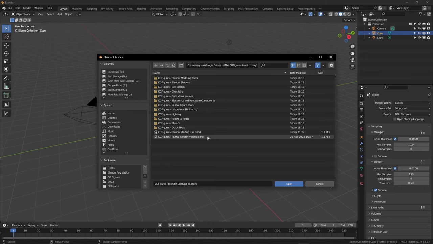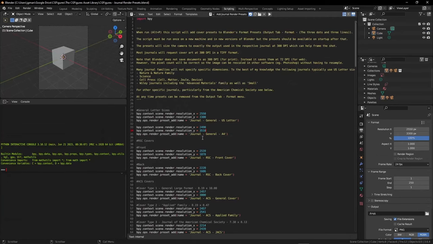A specific and noteworthy addition is the journal render presets. This file is directed at those making journal covers for scientific articles, and it contains camera sizes and resolution presets for a number of journals, mostly in chemistry and material science. When you open it, you'll be automatically taken to the scripting window, where you can see a number of base settings. The file is easy to use. Simply open it and go to the scripting workspace. I have enabled several sizes by default, and if you just hit run for the script, these will be added to your render presets, which you can see here.